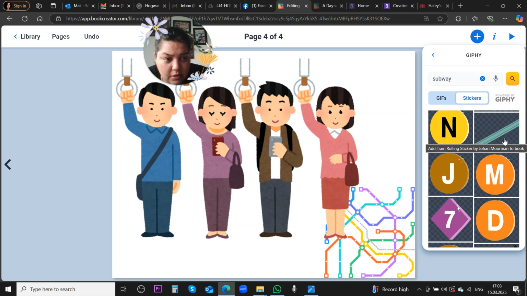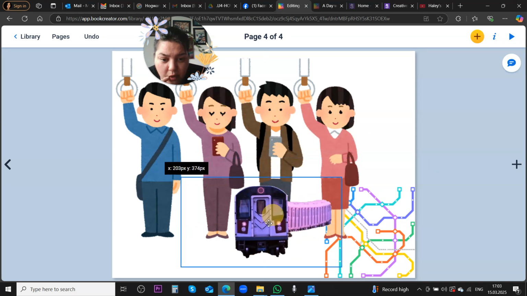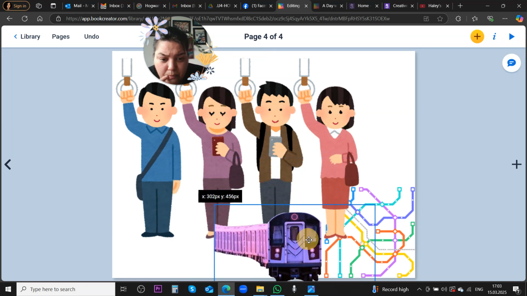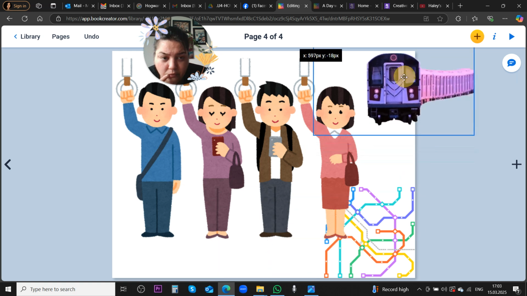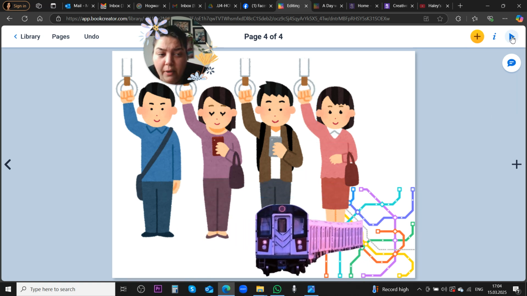I would like to see, yeah, something like this. Like you can see the train moving. Ooh, this is cool. Looks like a snake. I would like to use this one. Okay. I'll put it here. Maybe here? No, down here. Okay, so if I click on play on my book, it's going to show like that.